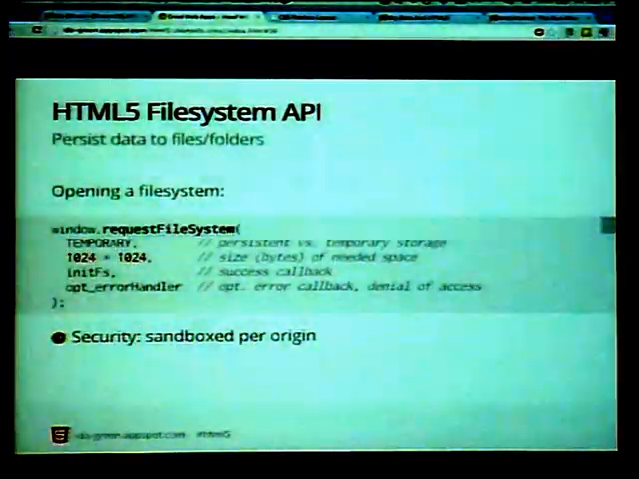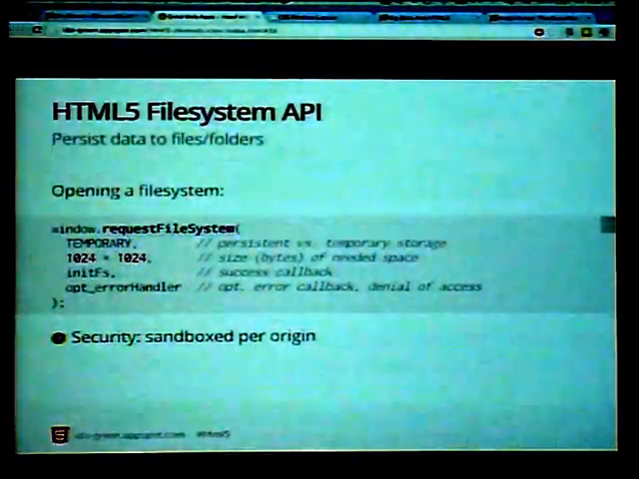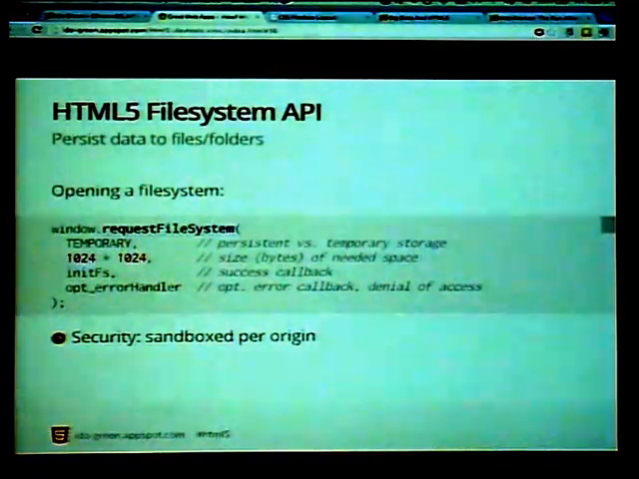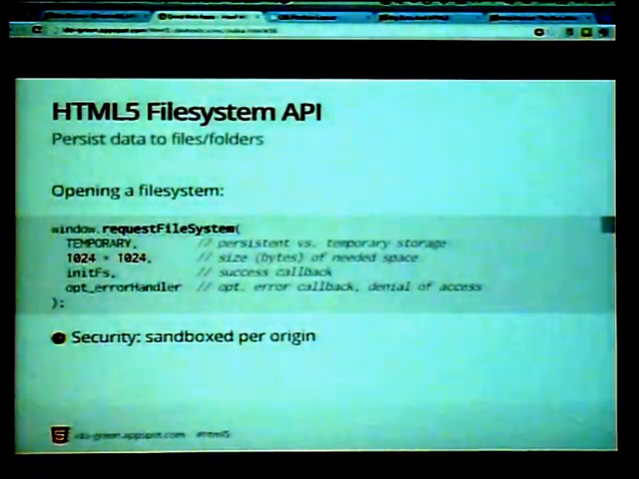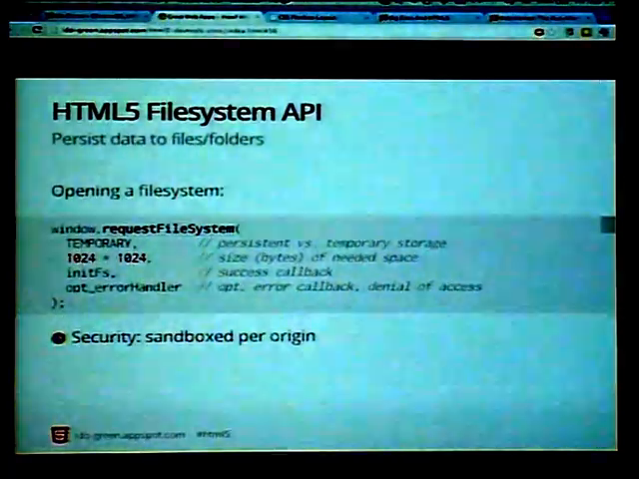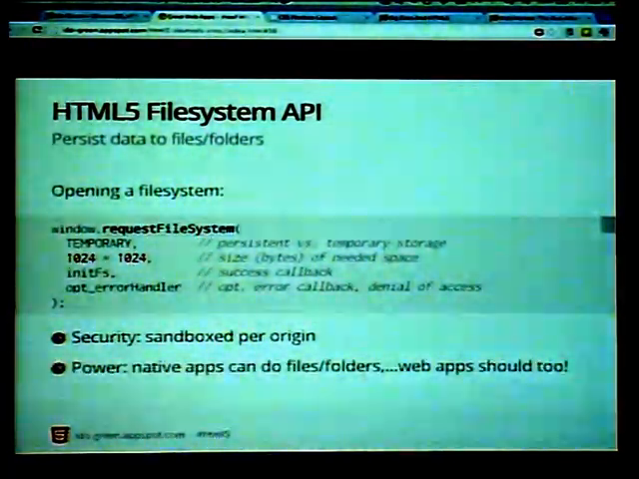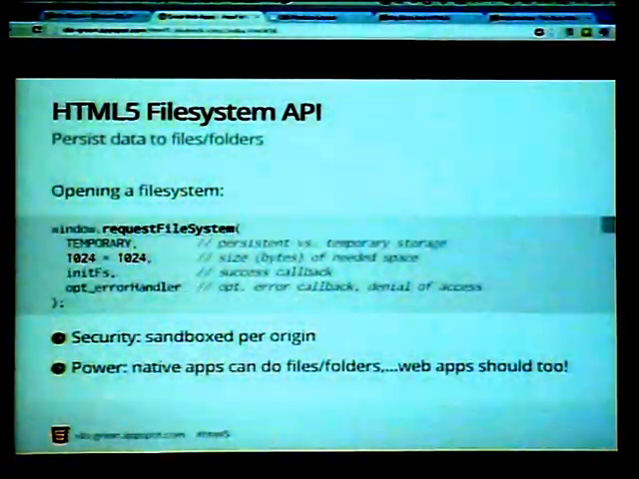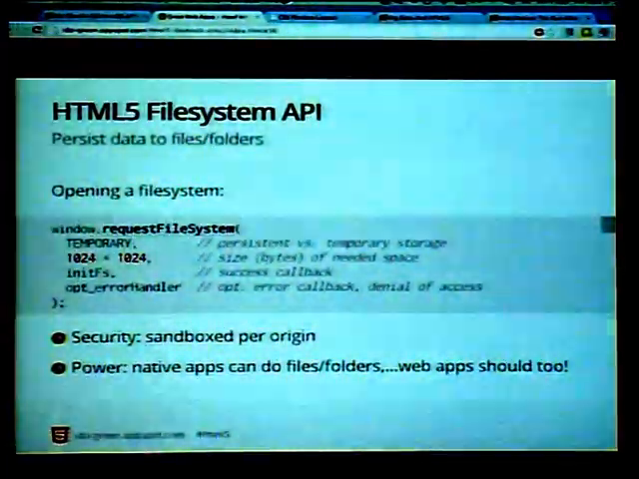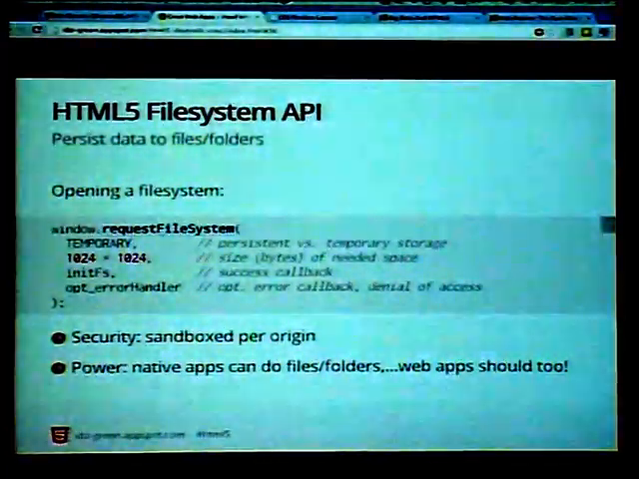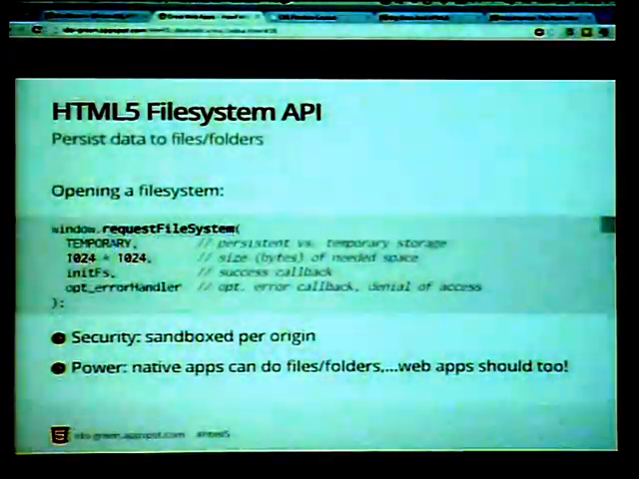It's, of course, sandboxed per origin. So in terms of security, the app is restricted to the protocol, the domain, up to the port, and it can't be shared between two different ones. And basically, you're getting what you could expect in any other server-side world, a full-blown file system that you could leverage.